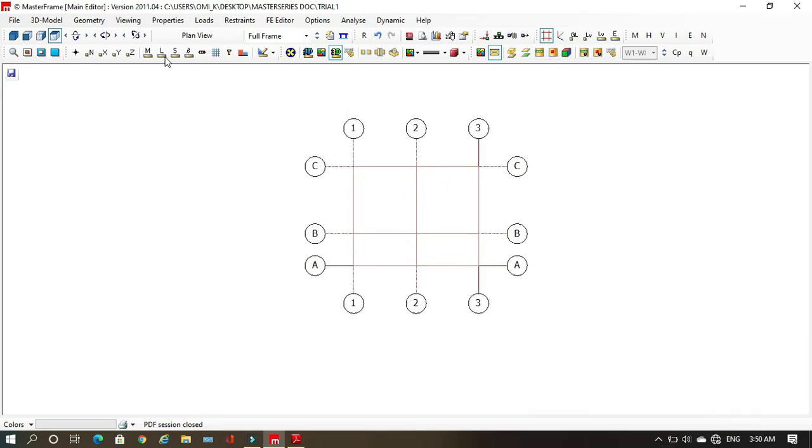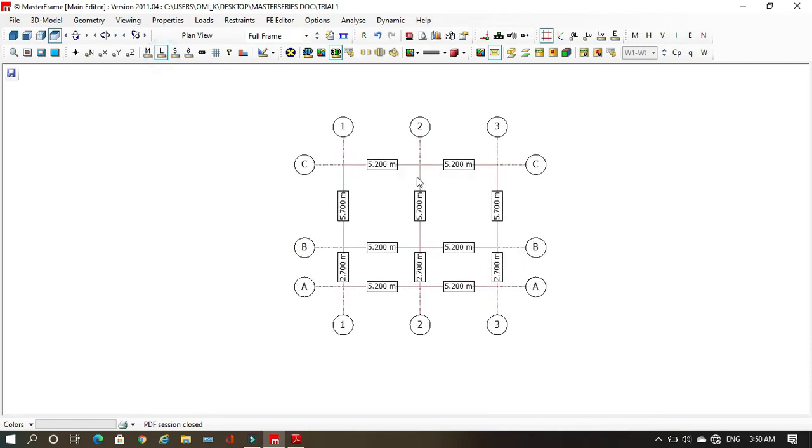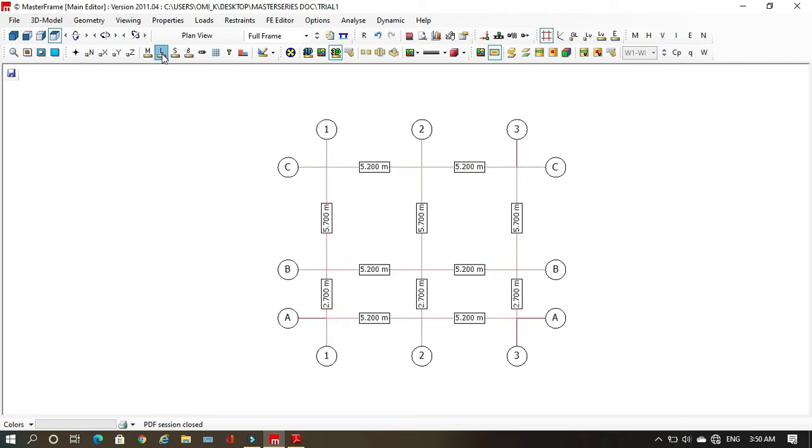And another thing, if you want, you can check the length, so you know that you're right with your lengths. You come here and you show the member length. Okay. So right now we have this top view layout.